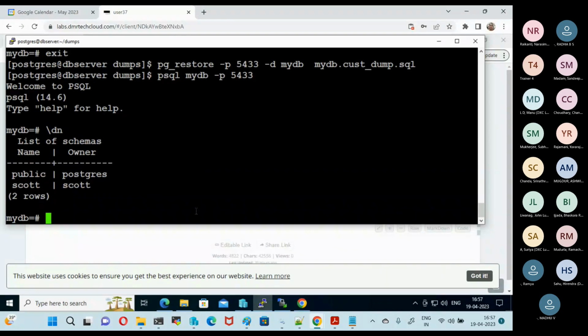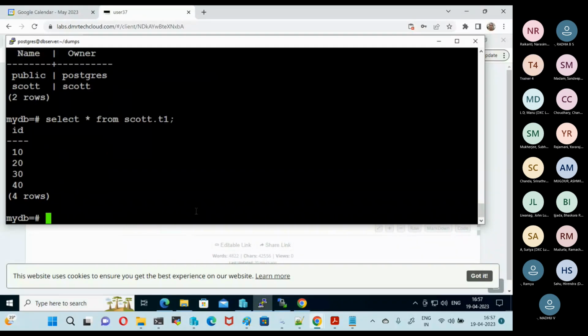See, select star from start.p1. Okay. So everything is restored. That's what you get with the pg_restore command. You can use it if it is a custom or tar format dump. If it is a plain text dump, use the psql command only. pg_restore does not help there.